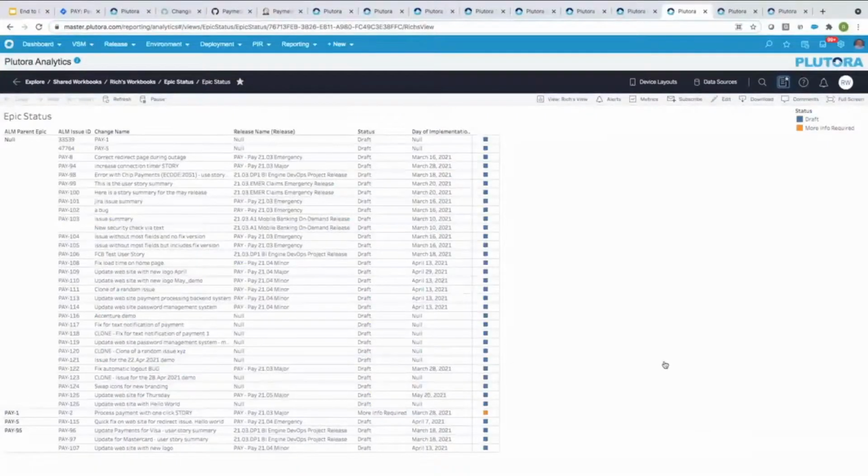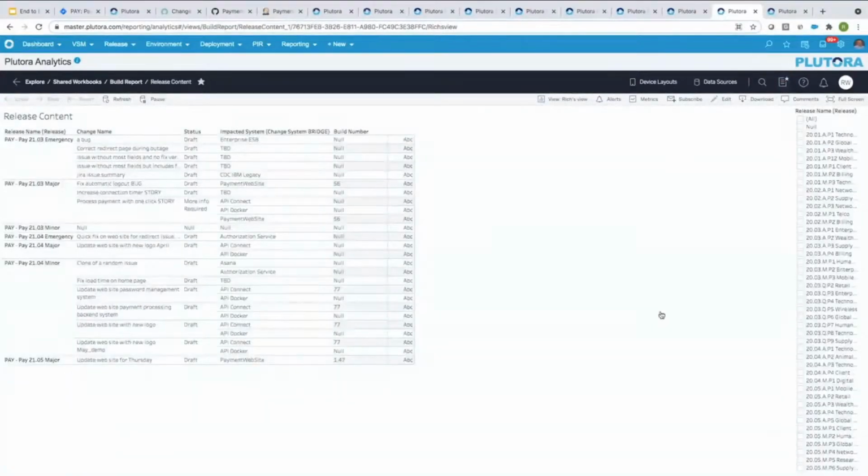What that then gives us is great insight into the integrated tool chain. For instance, if I was a product owner, I could take a look at an epic, understand what stories are related, what release they're coming out with, and the status of those stories. If I was a release manager, I would take a look at my release. What are my user stories? What applications are impacted? And do I have fresh builds to represent new code for each of those stories?